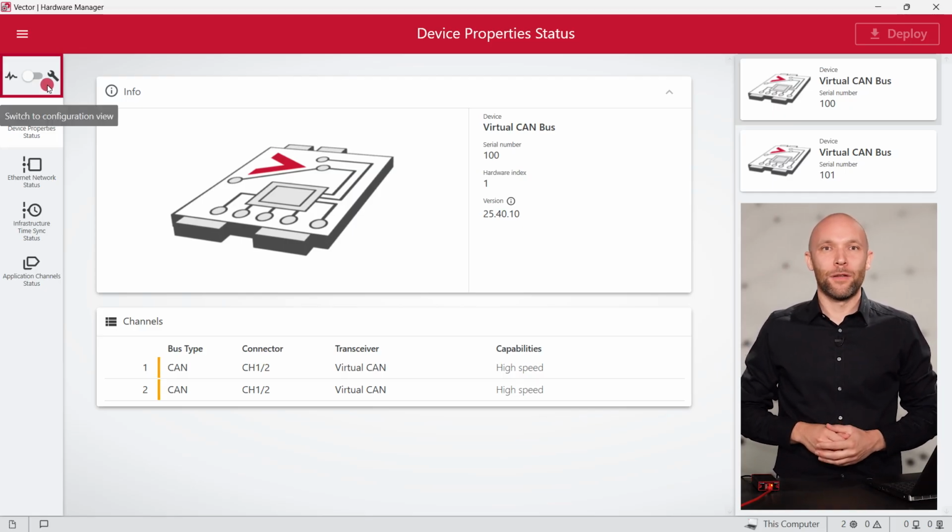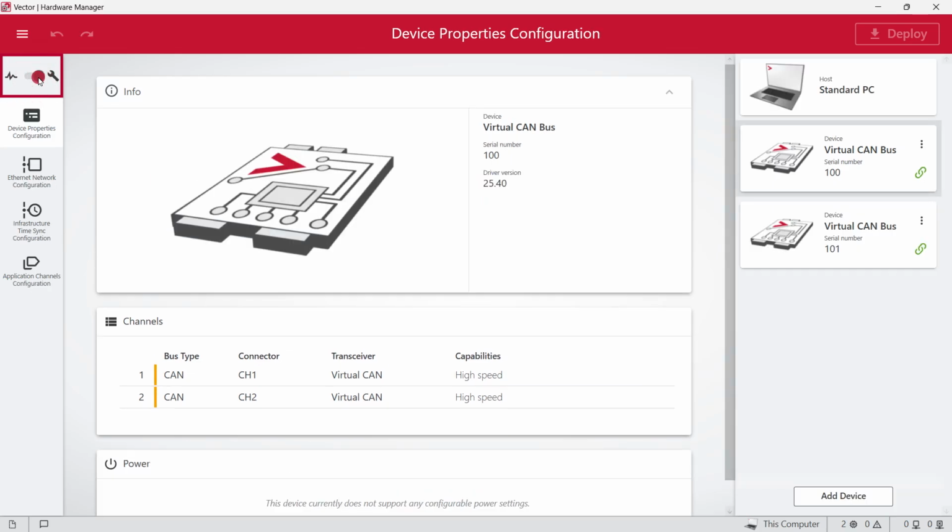The switch in the top left corner allows us to toggle between the status and the configuration view. The status view is our default view and displays the current state of your config in read-only mode. This differs from the configuration view, where you can edit the config of the devices. That's why here you have undo and redo buttons in the title bar.